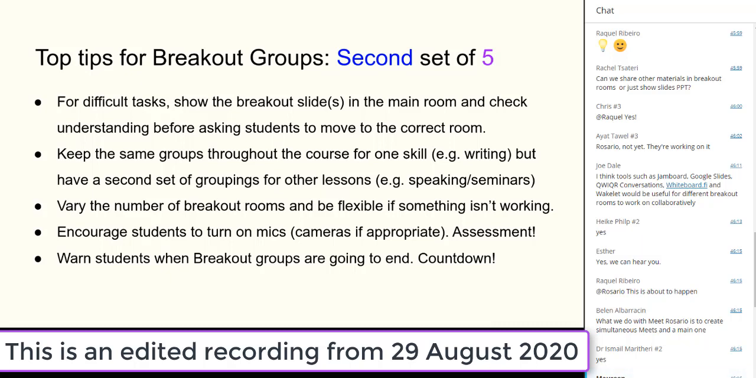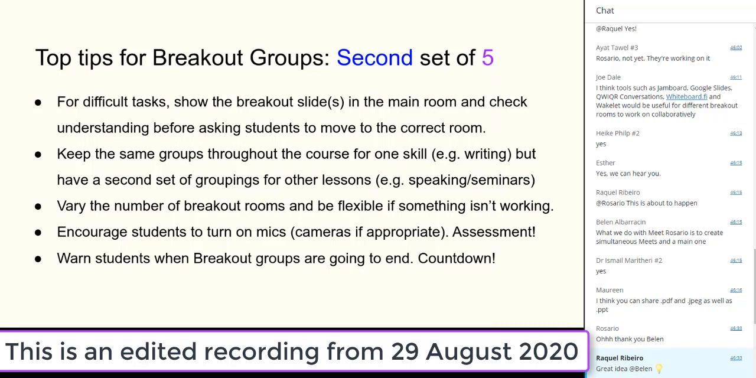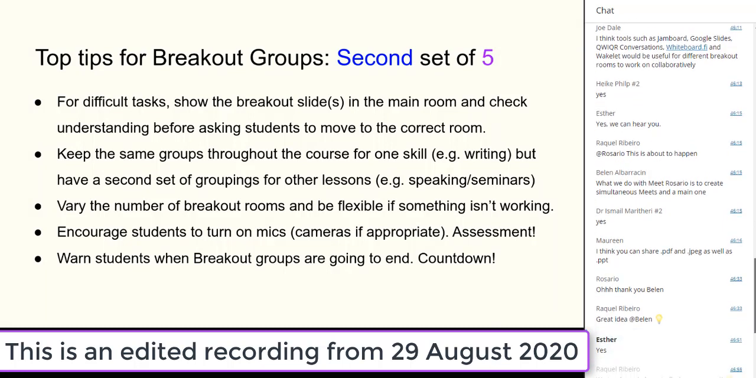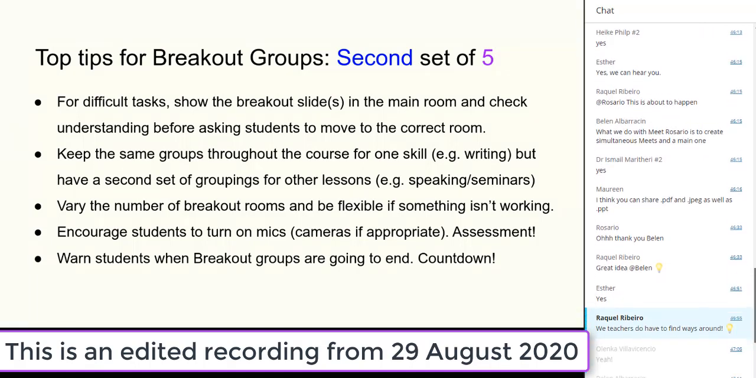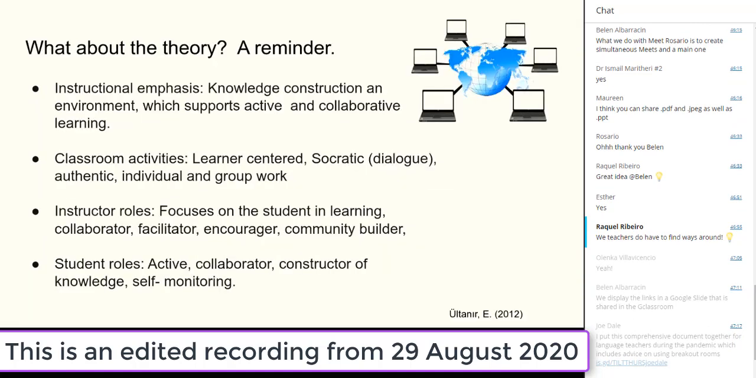Encourage students to turn on mics and cameras if appropriate. That's often needed for assessment, but most of the time it's probably best not to have cameras on. But when you go into a breakout room, you have more rights, more options as a participant, and one of those is to not only use microphones, but to use other features in there. Yeah, and also, when warning students, I tried to warn you that there were 2 minutes left and then 1 minute left, but bear in mind that when you go into a breakout group, you're going to have a group chat, which you can use, as well as the everyone chat, so you might need to go between those two and keep an eye on that.